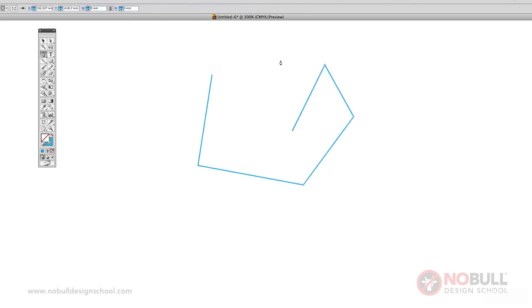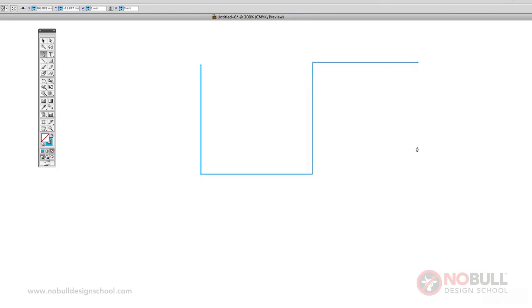So the next thing I'm going to do is have a look at the pen tool, and we can use it literally just by clicking on the page to create straight lines. Another thing we can do if we want either vertical or horizontal lines is just hold down the shift key. Holding down the shift key will also give us the option of making 45-degree angles.